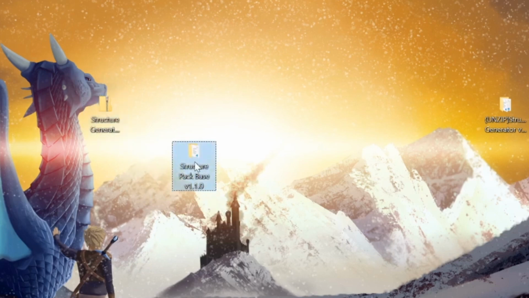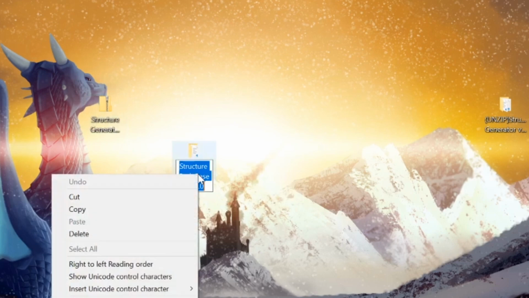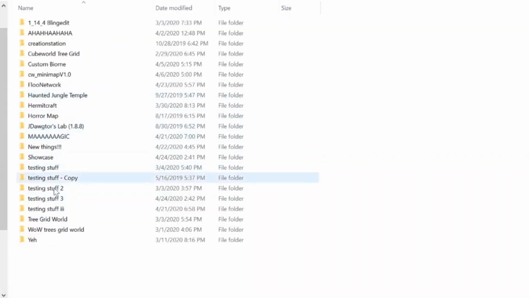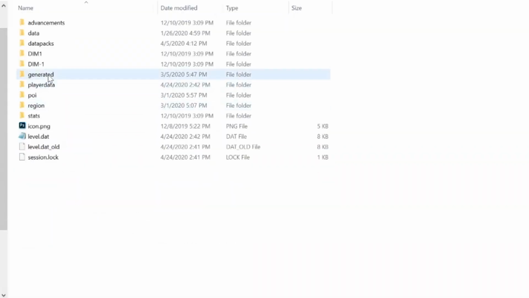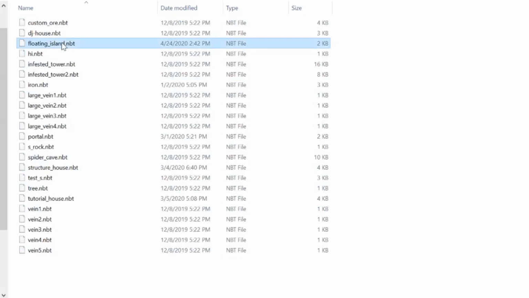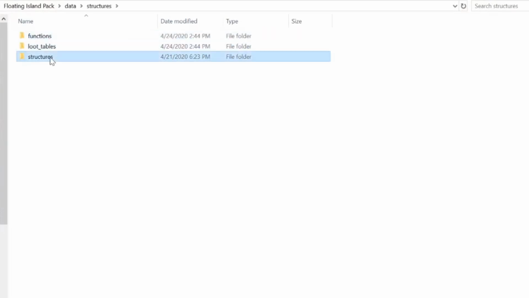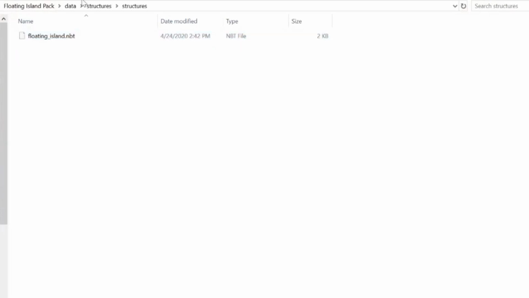Then we're going to take our structure pack base and make it a floating island. I'm going to add my structure to this island pack using the steps that I show in the last video. So if you want to know how all this works, check that out. But I'll kind of briefly go over it. So I'm going to go into my world, grab the structure, which was floating island, and we're going to come into the floating island pack and put it in the structures folder. So that's our NBT.